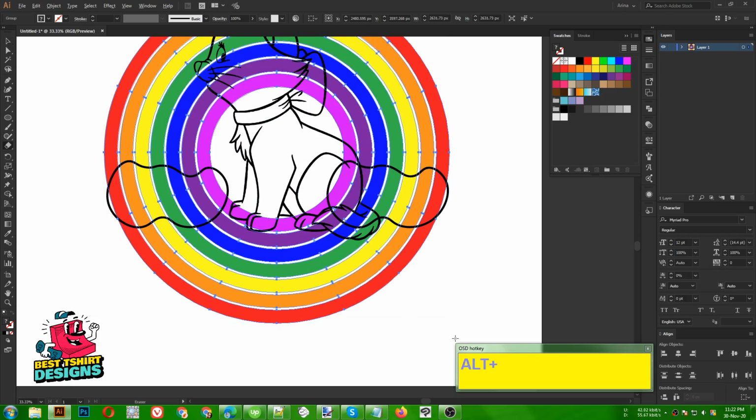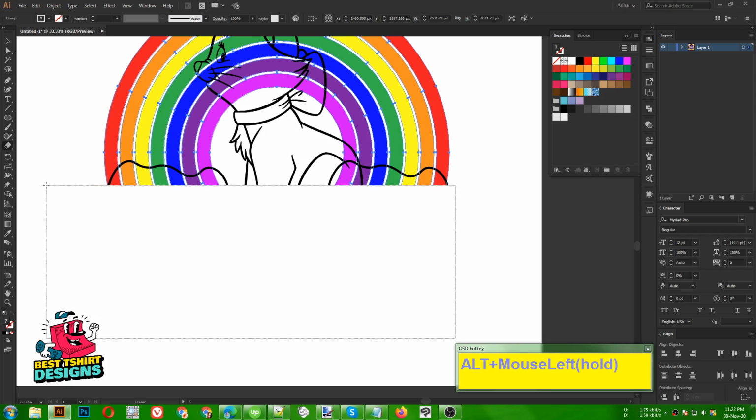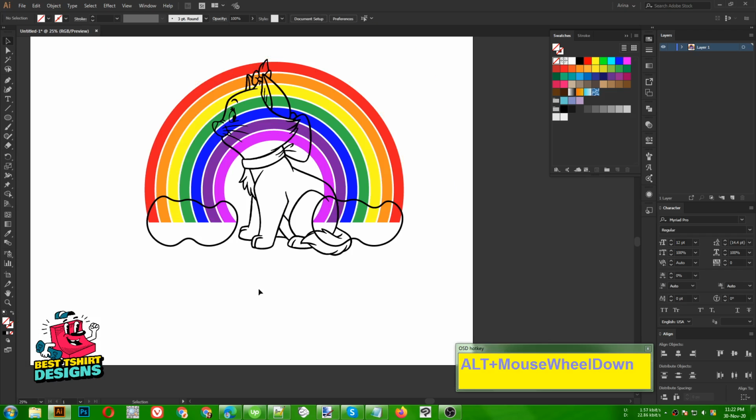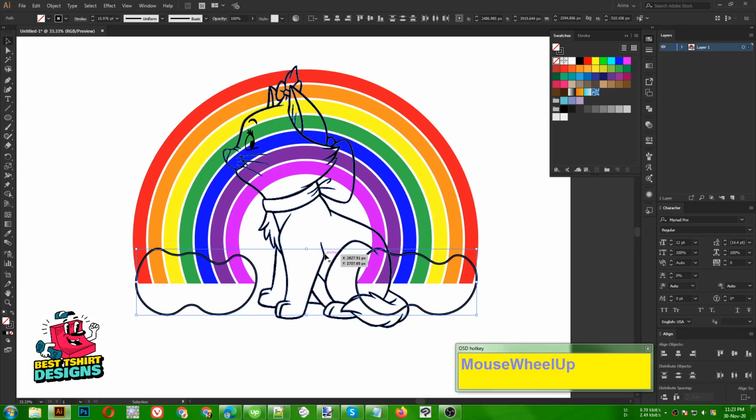So let's press Alt and then drag a rectangle like this, just like this. Make sure that you are not erasing anything that is outside of the ellipse group. So that is good. Now I am selecting these two ellipses, these two cloud shapes, like that.